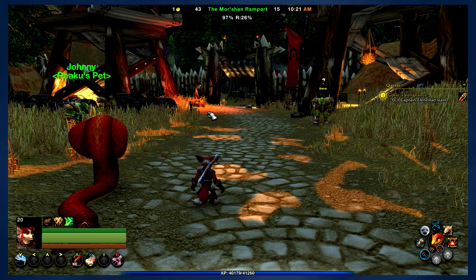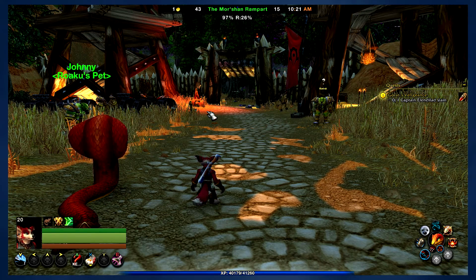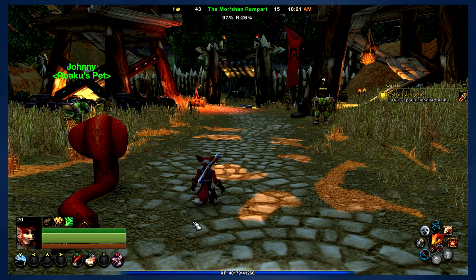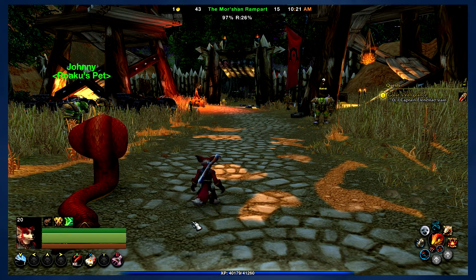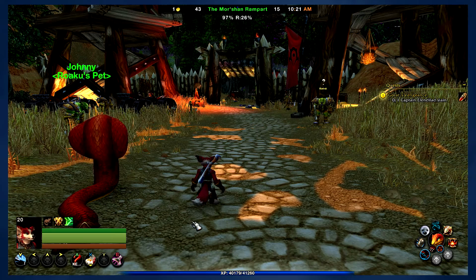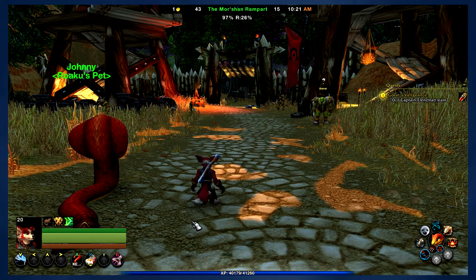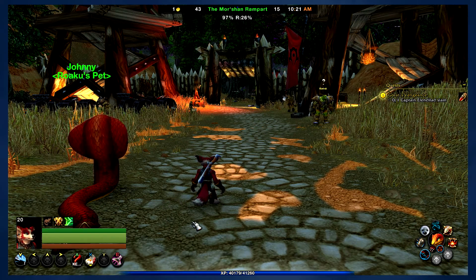So the main thing that you'll see on the screen that involves ConsolePort is the action bar. Now, if you don't know, what ConsolePort does is it allows you to play World of Warcraft with a controller. It comes with some software that you can use that maps your controller to different keyboard buttons, and then you put that into the game.